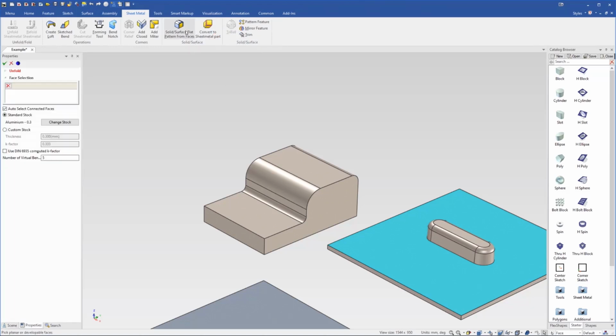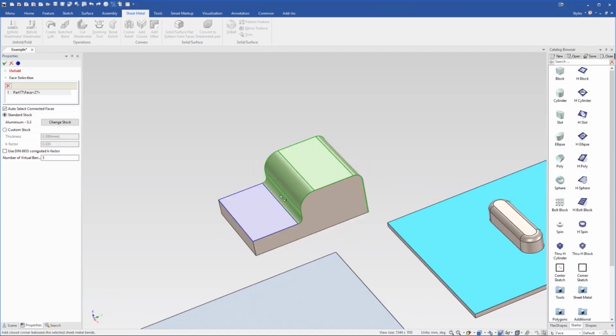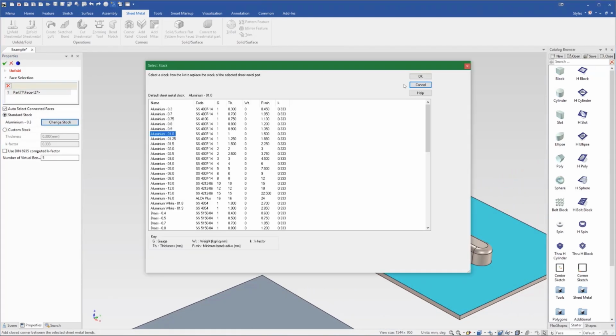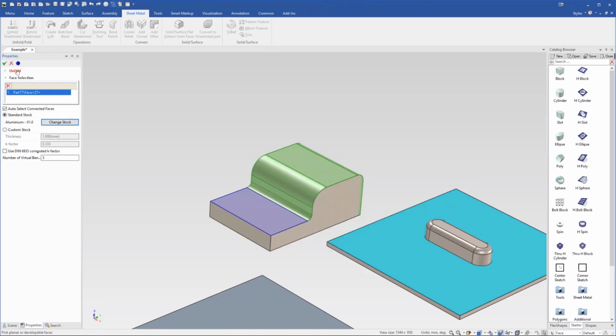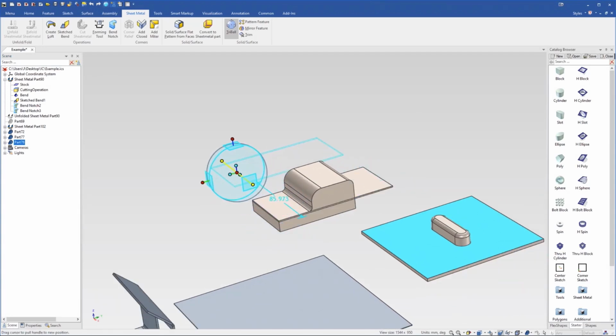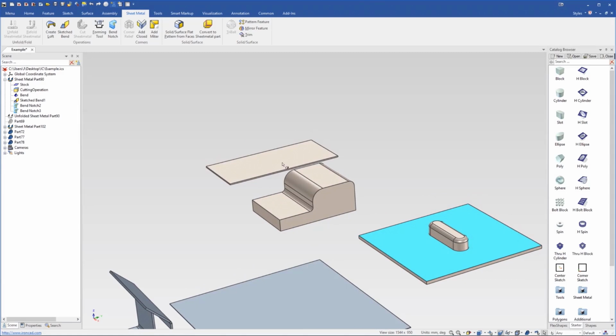In this case, we'll do both though. So we'll select this, and now we'll select a face, and it'll automatically connect all the faces it can to that face. So anything that's smoothly connected there. Next we'll choose the stock. In this case I'll change to a 1mm aluminium, and we'll click OK. And that'll then create a flat pattern of that stock. That's the flat shape we need to wrap around that.